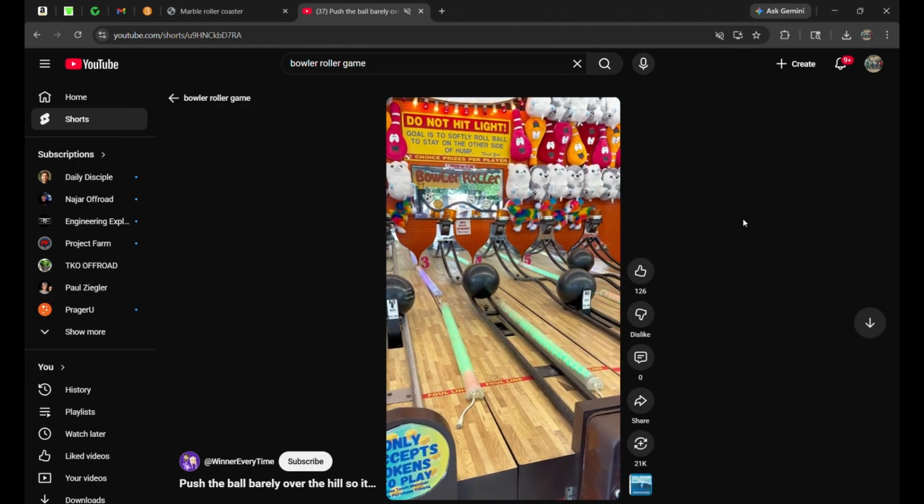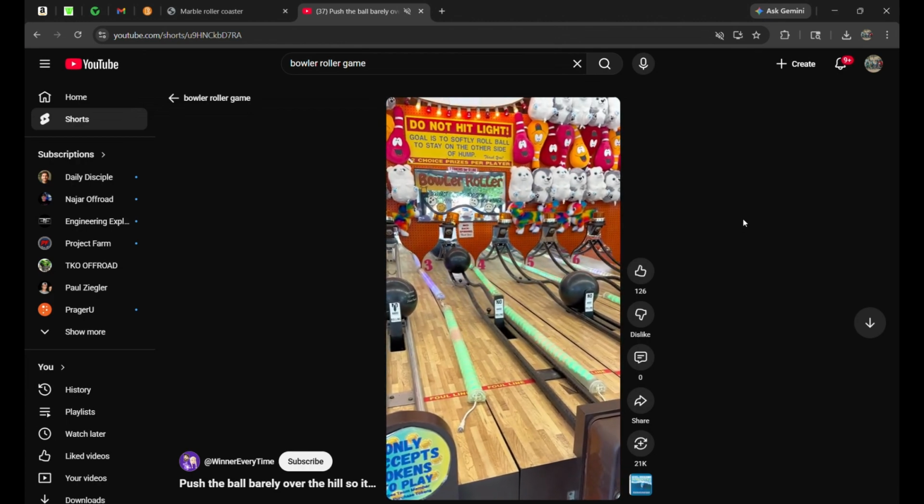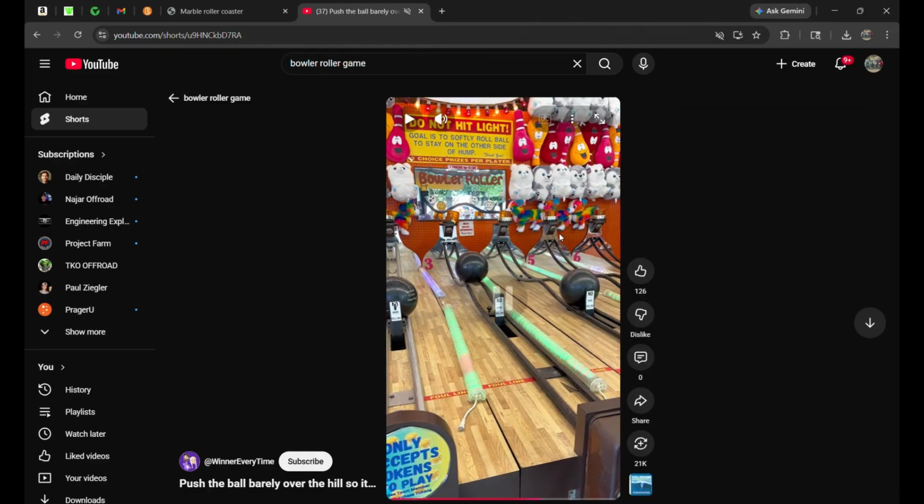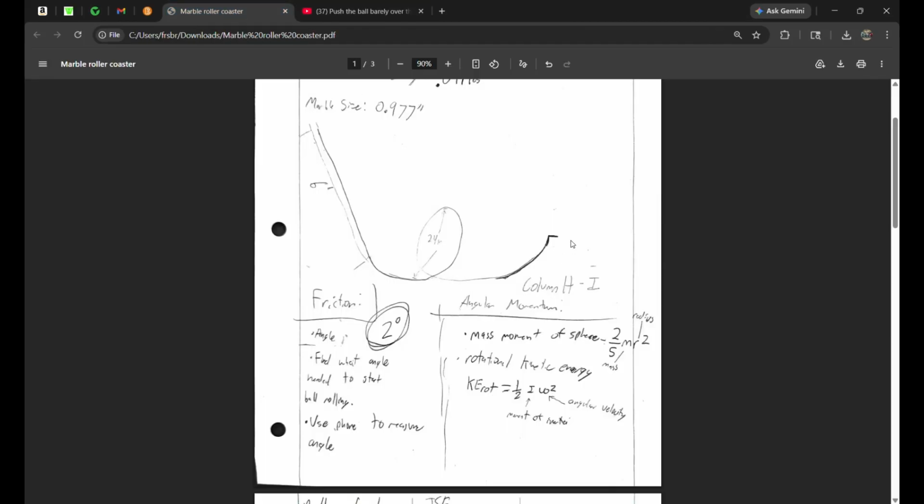So I'll let this play through. And you can see that the ball has to have just the right amount of energy so that it can get over the hill but not roll back over. And so that was kind of our inspiration with this one, is we wanted it to have enough energy so that it can make it through the loop and then just sit on top of the track.